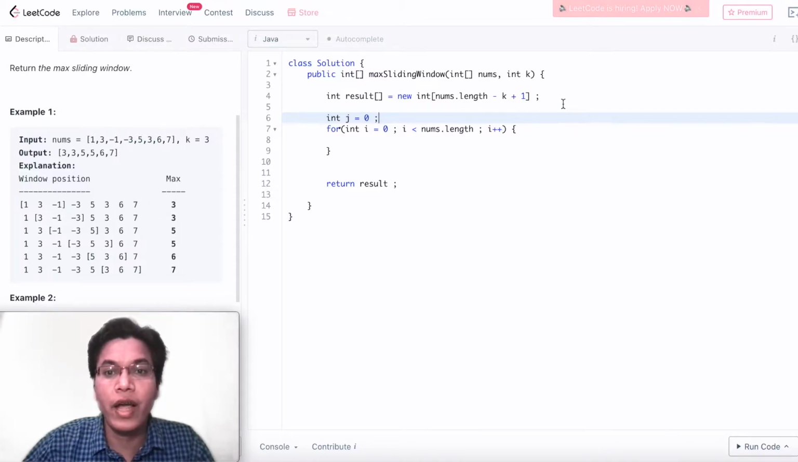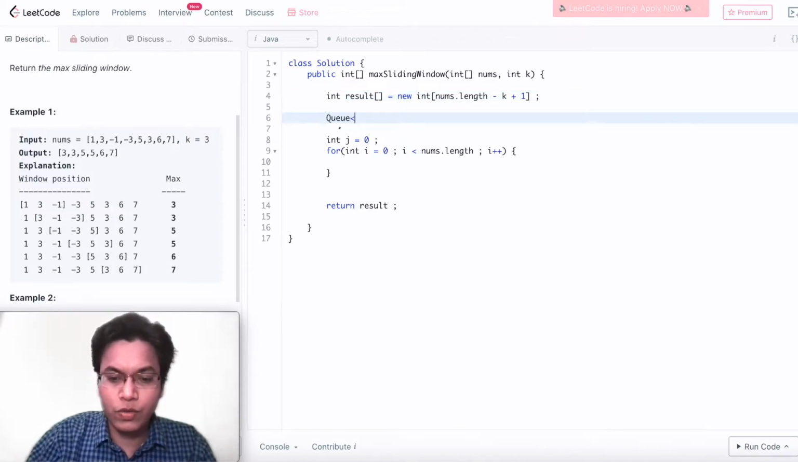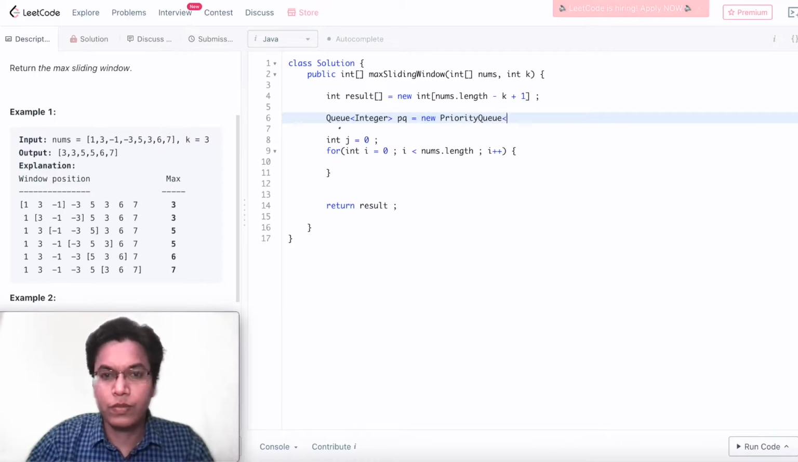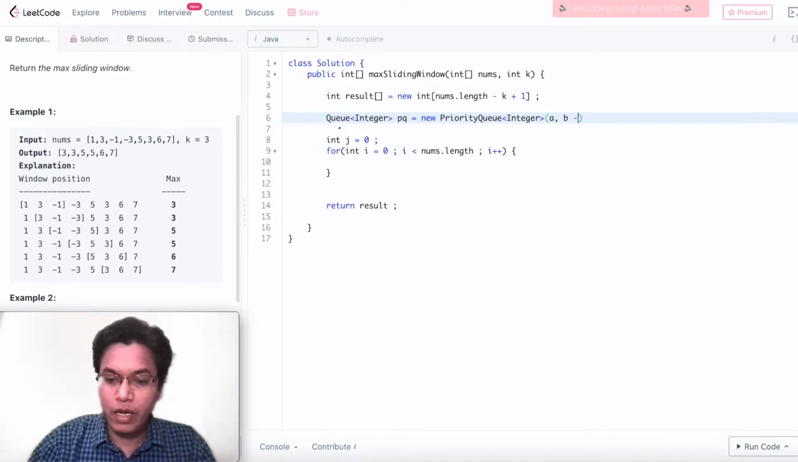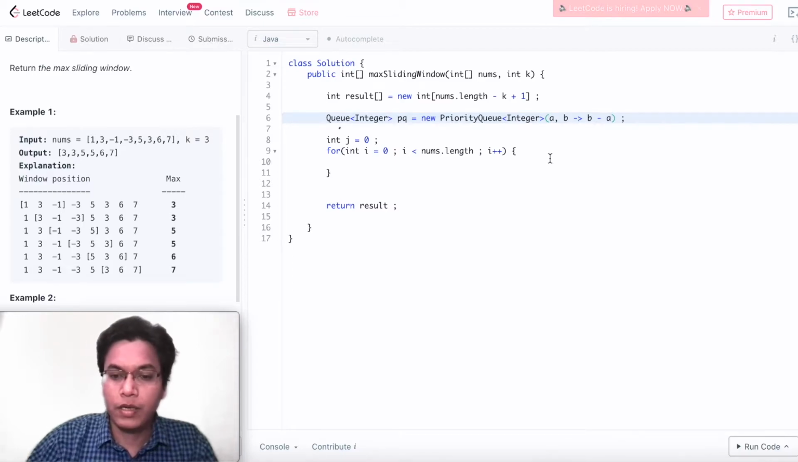So let's define a max heap, a PriorityQueue of Integer. I'll say pq equal to new PriorityQueue of Integer, and it is a max heap. That's why our comparator will be like this: b minus a, it will return b minus a. And this will give us a priority queue.